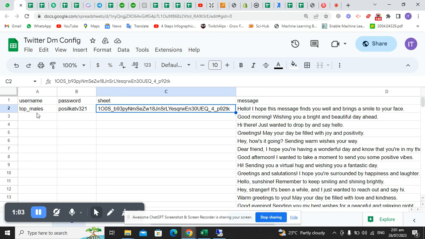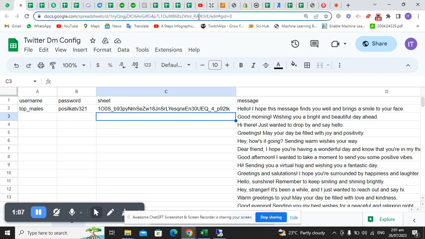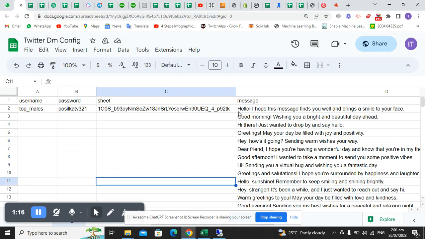Now here you will have to put the username, password, and the sheet ID. What is the sheet ID? The sheet ID is basically this. From here you will have to copy it from your Google Sheet and put it there, so it will link to that Google Sheet.